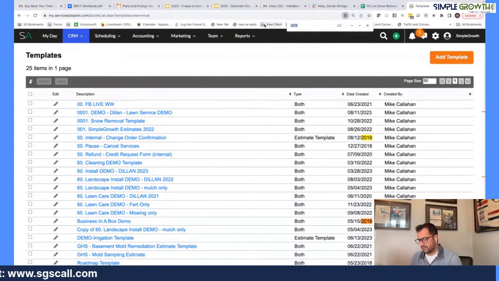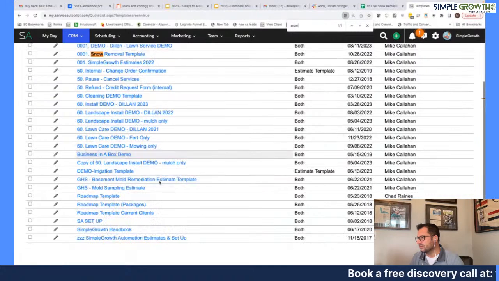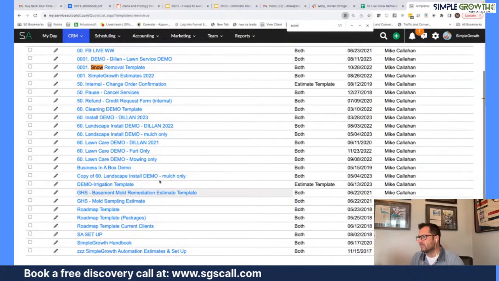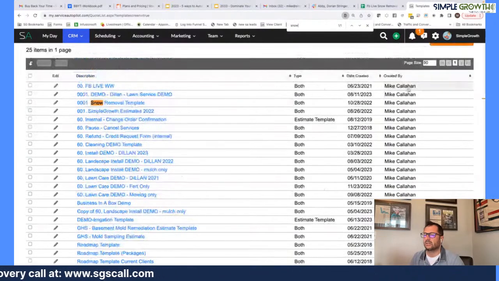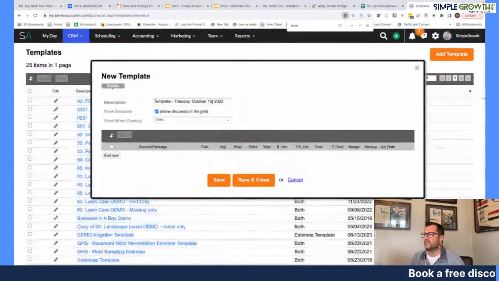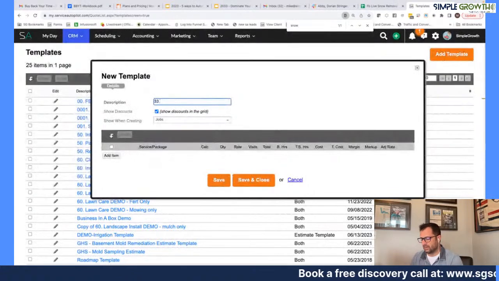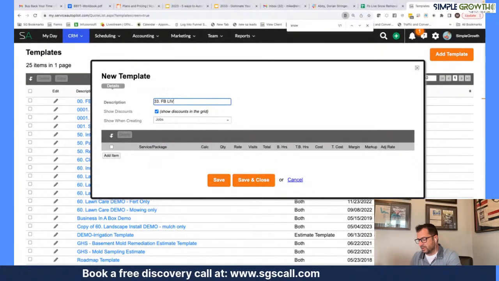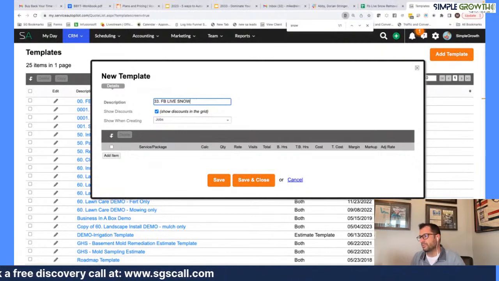In this test account, there's a few of these. Let me see if I can find our snow removal. This may be the one we're looking for. Let's see what we got. Actually, so these are, never mind. So we're going to add a template. We'll build one right now, right from the beginning here. So we're going to call this our 33 dot Facebook Live snow example per push per inch.